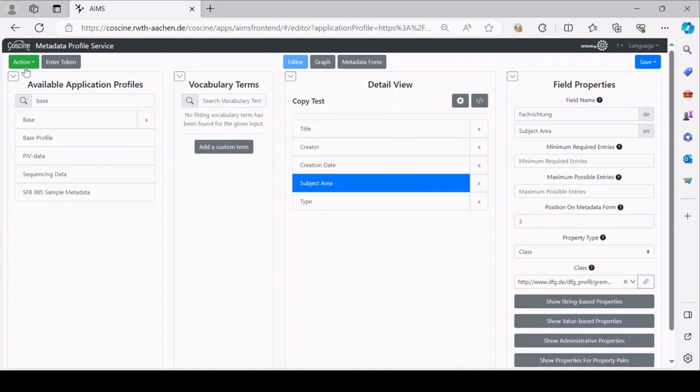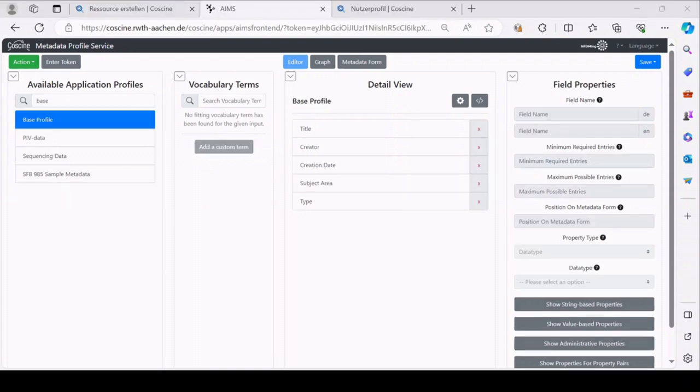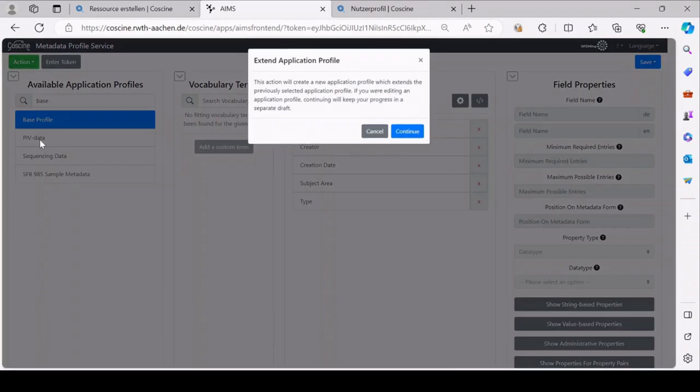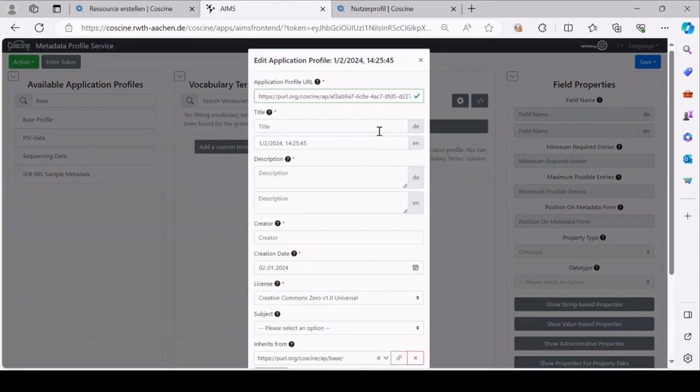And now we will look at the extend option and the difference between the extend option and the copy option. The main difference from the copy version is that when you extend an application profile, you cannot change the original application profile and its metadata fields. So the procedure is the same. You need to search for the application profile that you would like to extend. It's the first one. It would be the base profile in my case. Then you need to click extend in the edit portion of this menu and click continue on the pop-up.